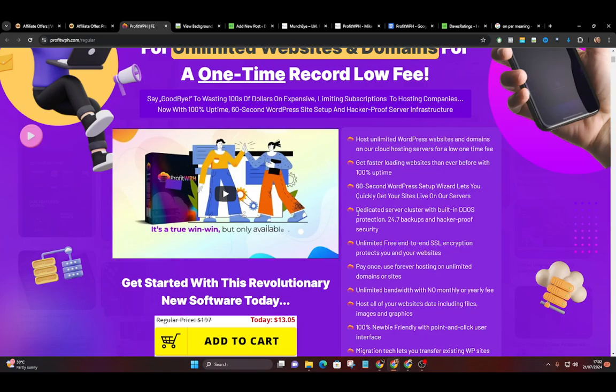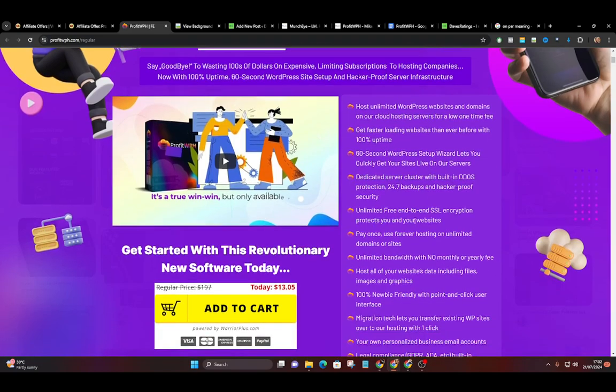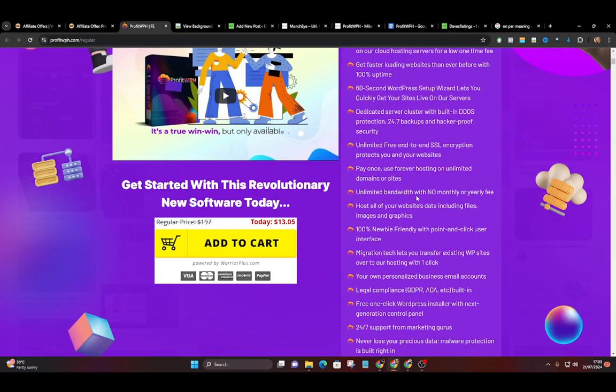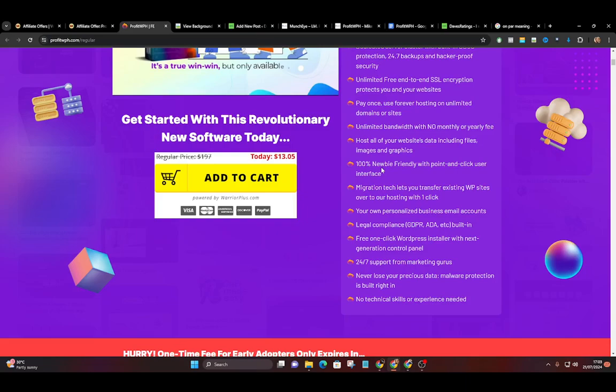They are also getting a 60-second WordPress setup wizard that lets you quickly get your site live on our servers. That means these people will be hosting this website for you. You don't need to pay any hosting fee, and you are getting unlimited free end-to-end SSL encryption, which protects you and your website. So you only pay once and use forever, and you are getting unlimited bandwidth with no monthly fee, and you can host all of your website data, including files, images, and graphics.